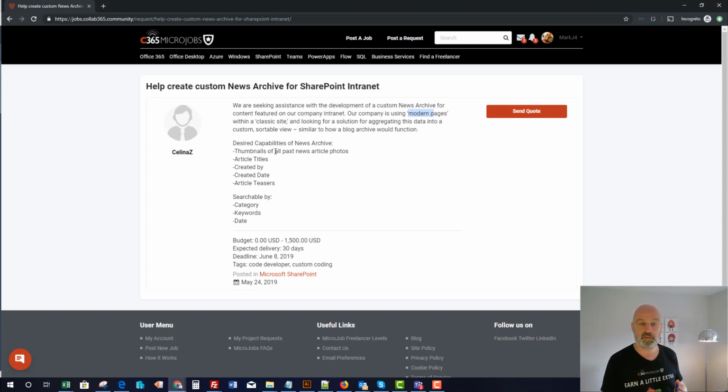She wants to show the thumbnail of the news article, the title obviously, who created it and when, along with article teasers. Not quite sure what that is. I'm guessing it's going to be something like the excerpt for that news article. And it also needs to be searchable, so you need to be able to search by category, keywords and date.